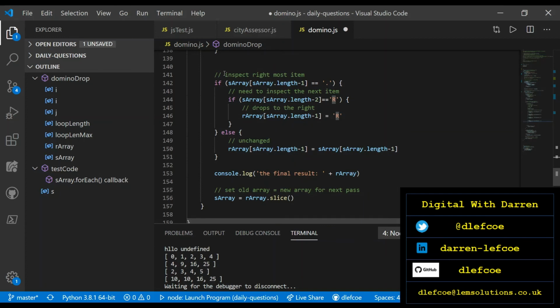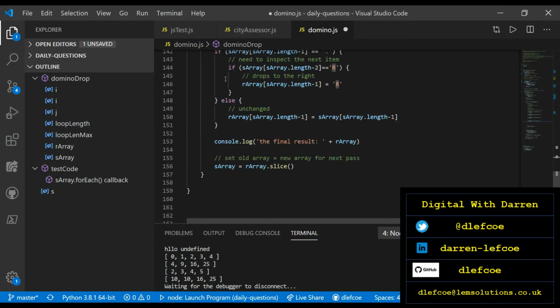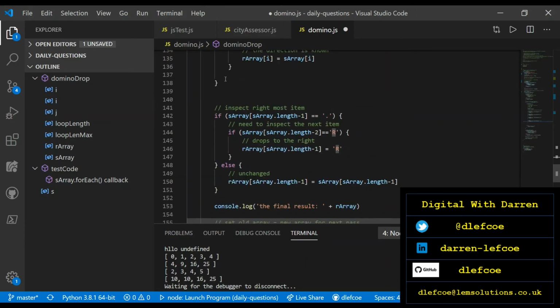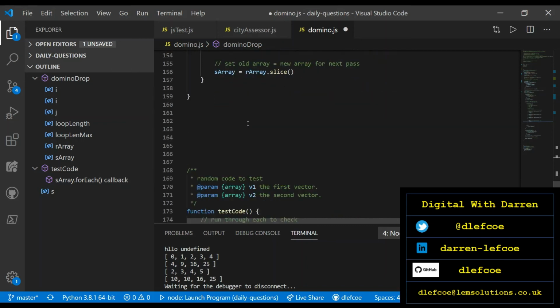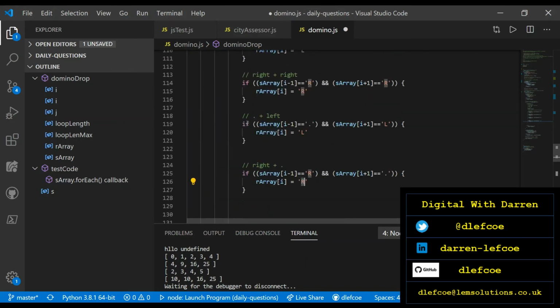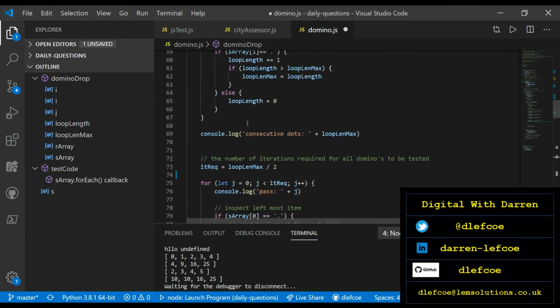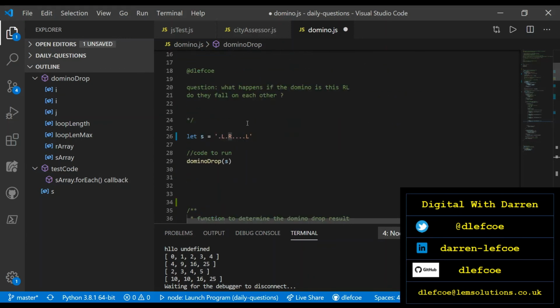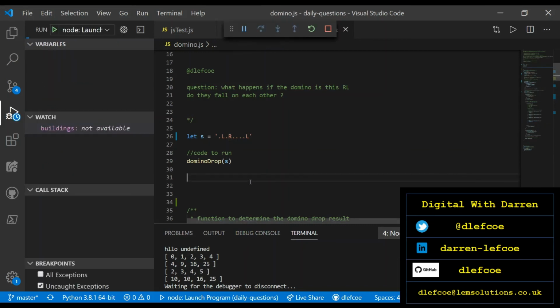And that's pretty much it. We're going to now iterate through this multiple times. So we're going to run the code and see if it works. And let's have a look. We've set our initial value to dot, R, L, quadruple dot, and then L. So I'm going to just hit F5 to run the code. F5, code running.